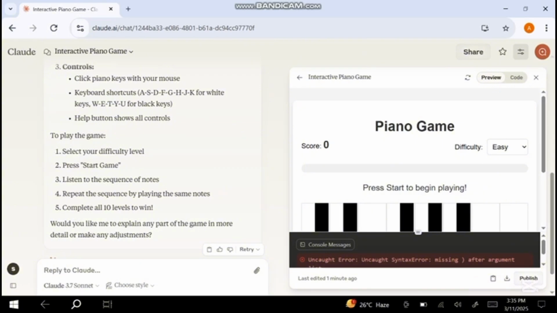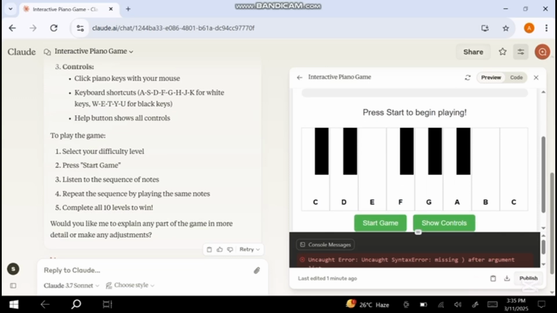So here first you have to select the difficulty level. Here you can choose hard, easy, or medium. So let's go with medium first. Then you click on start game.